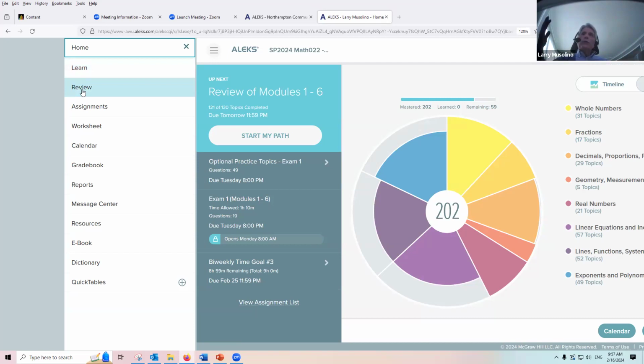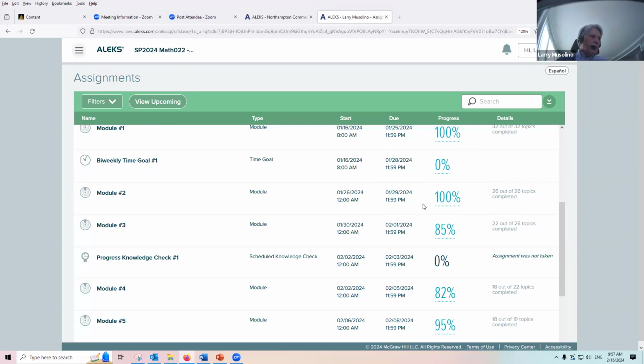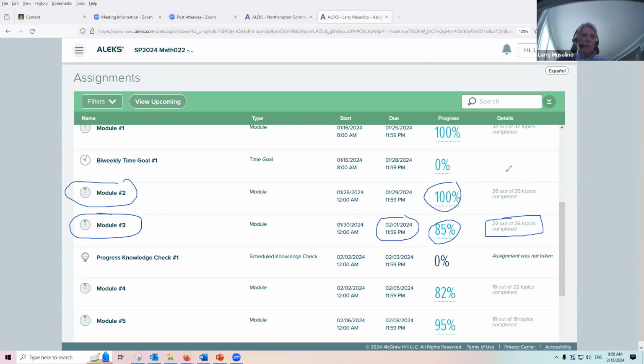Review lets you go back and review topics you've already finished. Sometimes students want extra practice. Assignments will show you, I'm going to click on assignments. This is going to show you all of the assignments coming up. So it'll show you your results so far and the due dates. Just as an example here, let's say module 3 was due February 1st. And it looks like I had 85% on that. I was able to complete 22 out of 26 topics. Module 2, I scored 100% because I completed all 26 topics in that module.